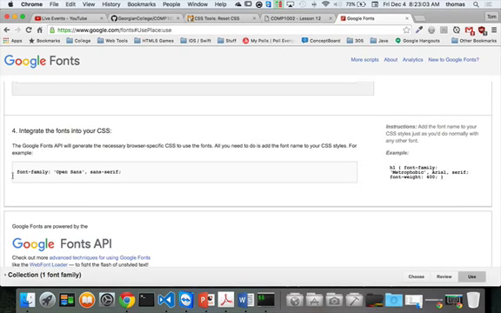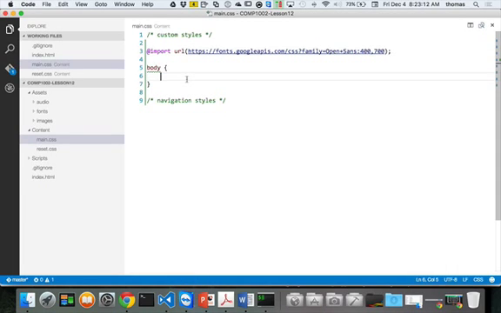And number 4 says, hey, use font family. So I grab these, put that into my body tag, right? I'm going to go back to this, put it in there, so there's Open Sans.